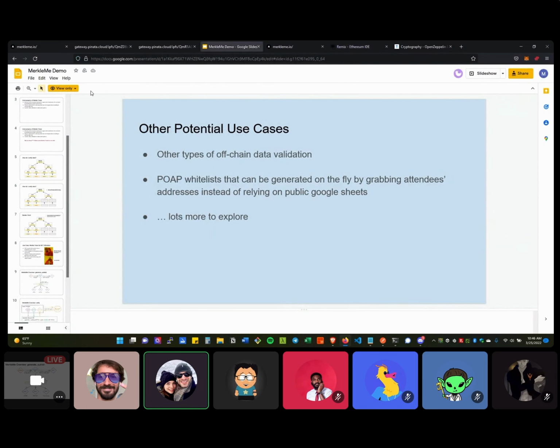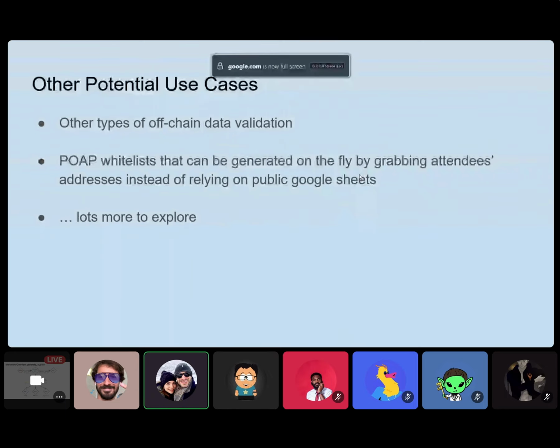One of the potential use cases we see for this is other types of off-chain data validation. So that doesn't necessarily have to be a whitelist. We want to explore other potential use cases where you use Merkle Trees. One that I think would be really cool is for POAP whitelists. So imagine you just finished up an event, you get everybody's addresses, and you can basically generate on the fly a whitelist for those folks that were in that event so that they can go and then get those POAPs without having to rely on a public Google sheet that we typically see right now. So there's other areas to explore as well.